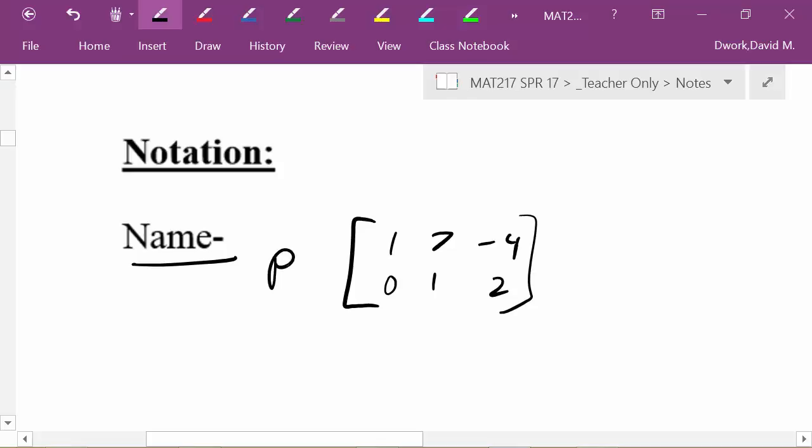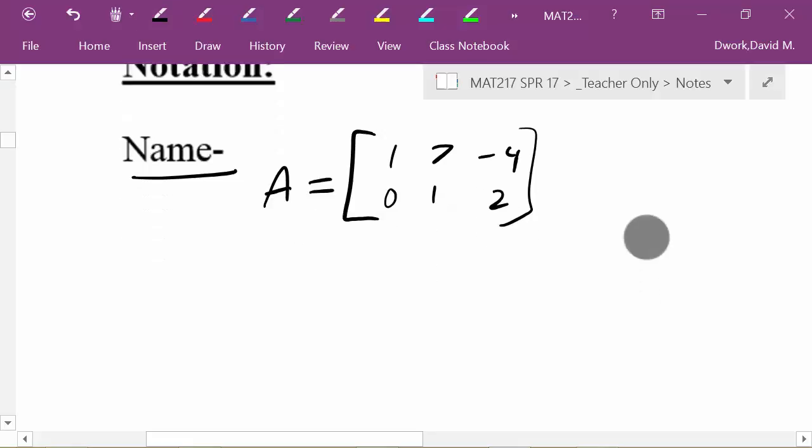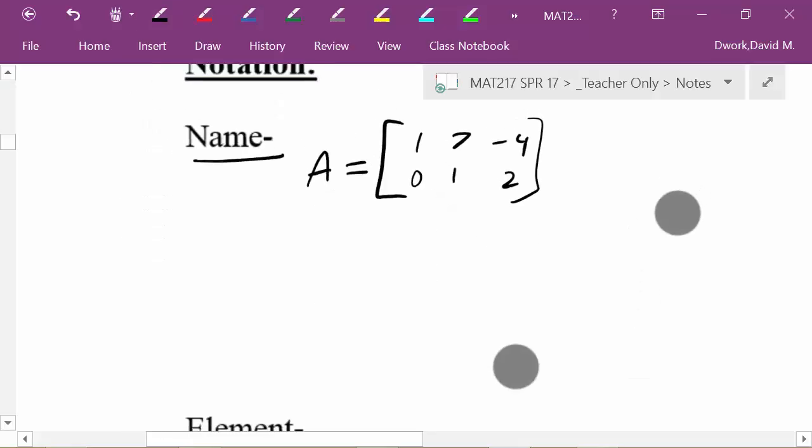Well, it would kind of make sense then to name this thing the P matrix for profits. Now, notice we always use a capital letter for a matrix. My handwriting is so bad, I want to make sure I'm going to actually change that to an A, just because capital A's are nice and clean for me. So a capital letter is a matrix. Okay, and that's it. That's how you name matrices.